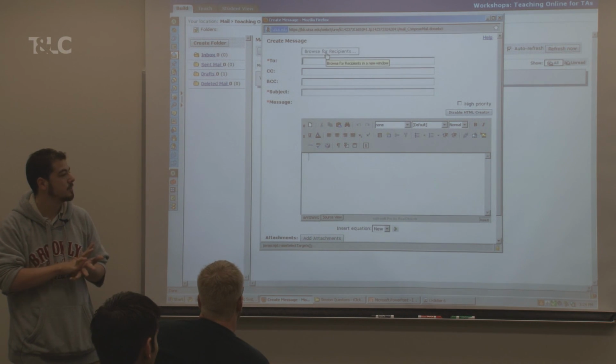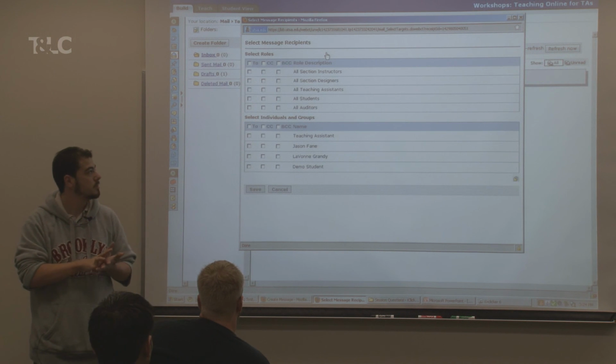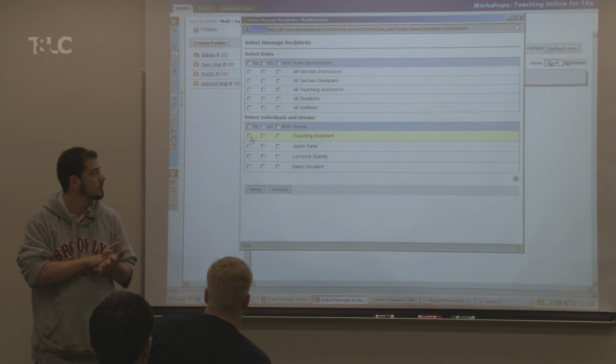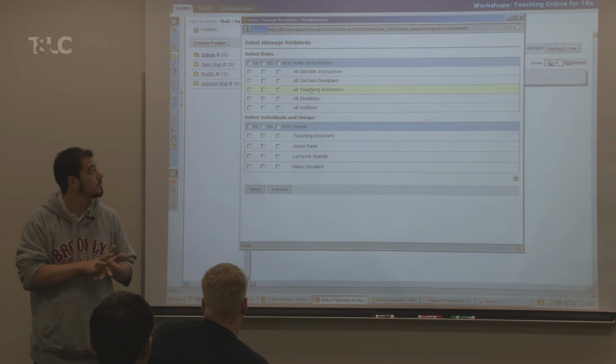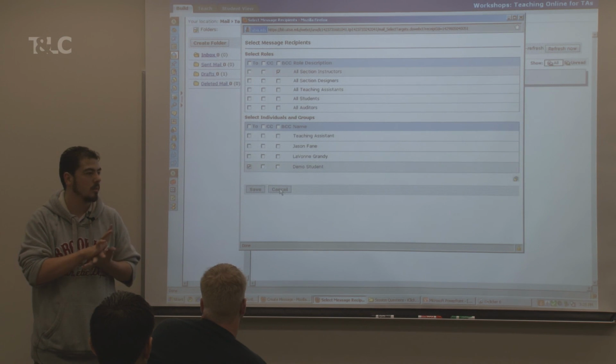So basically, if you click on Browse for Recipients, it's really simple. You can pick a person by name, you can send it to them, you can carbon copy another person. So if I wanted my section instructors to be blind carbon copied on something that I send to a student, I can do that. So it's similar to just any mail.